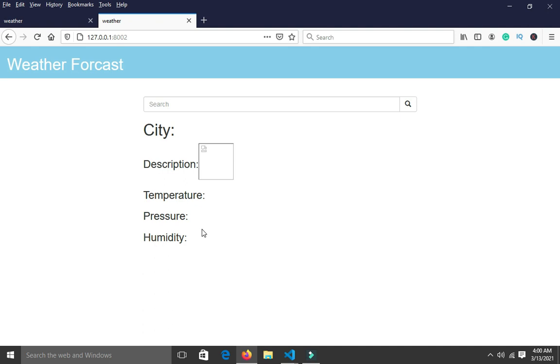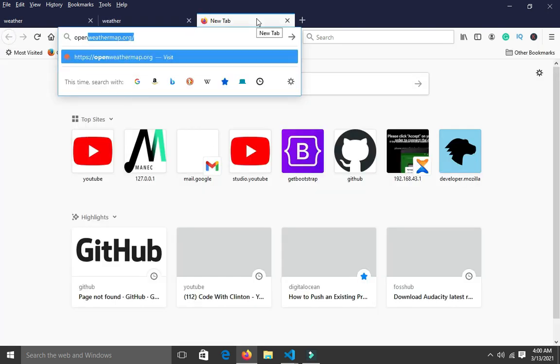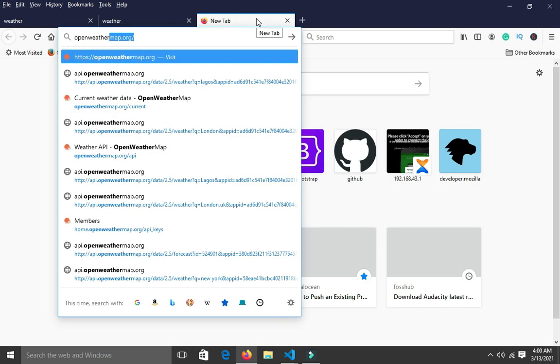So we are going to use an API called OpenWeatherMap. We are going to head straight to openweathermap.org, so you can use their free API to create this weather application. So let's go straight to openweathermap.org. Enter.